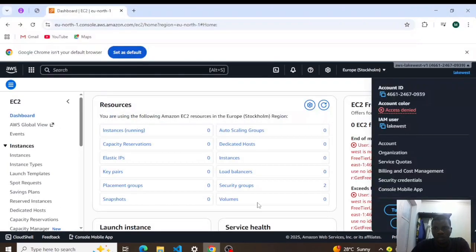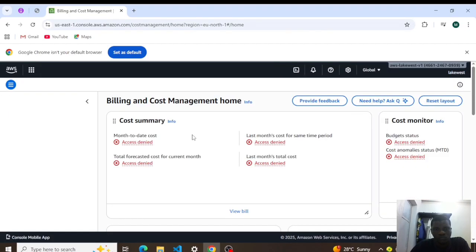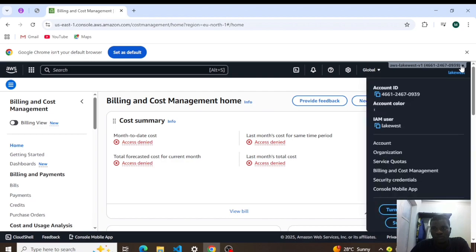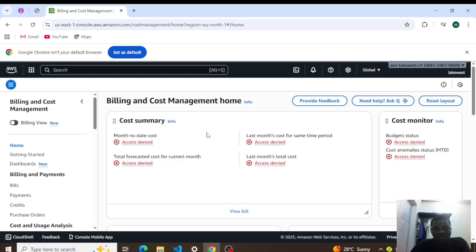So now, what I want to do first is access my billing and cost management from my user account. I want to see if I can access it. So let's click on billing and cost management. If I click on it, you can see now everything is access denied, access denied, access denied. So it means that you cannot use a user account to access your billing information.